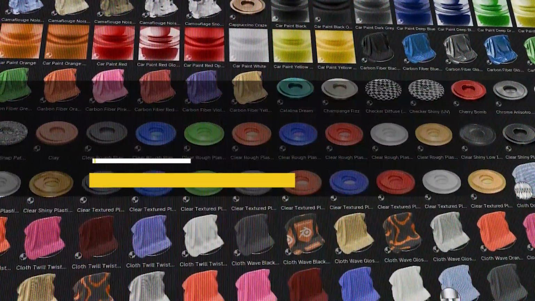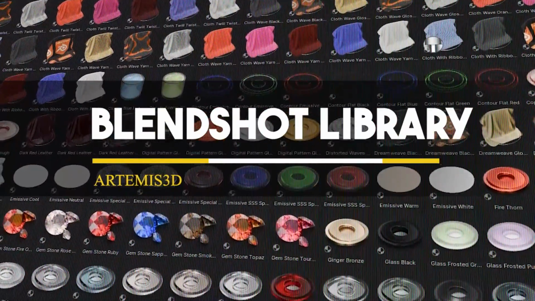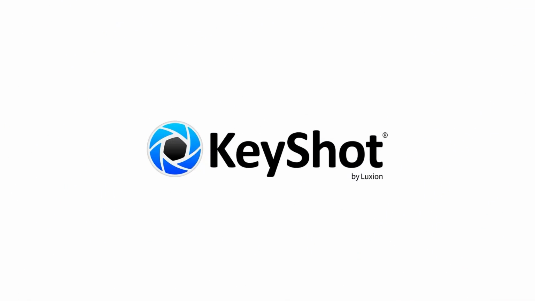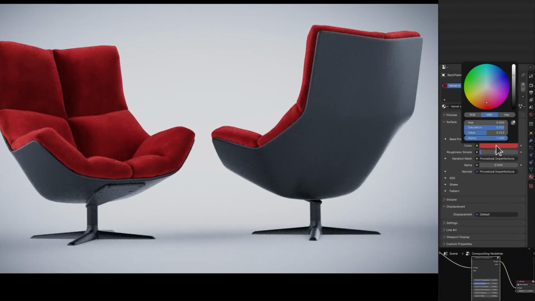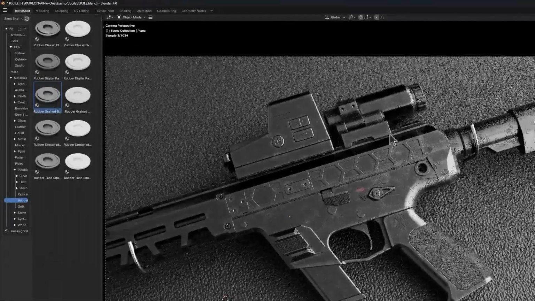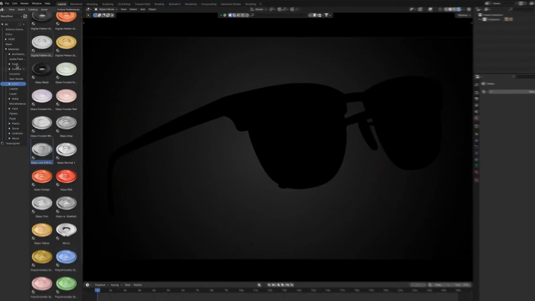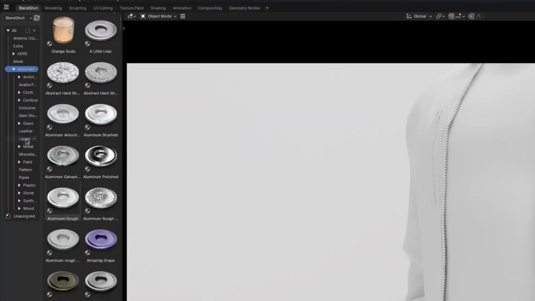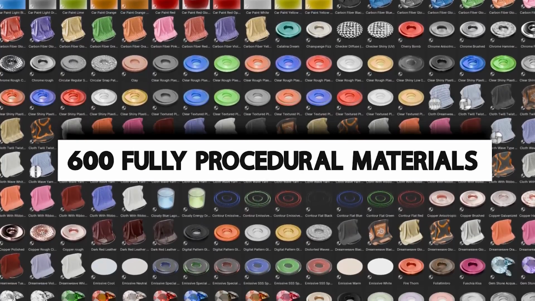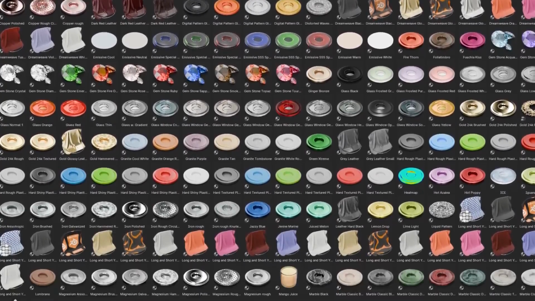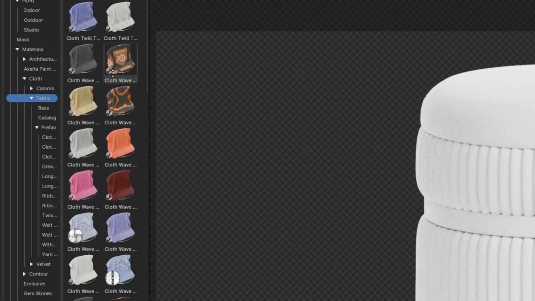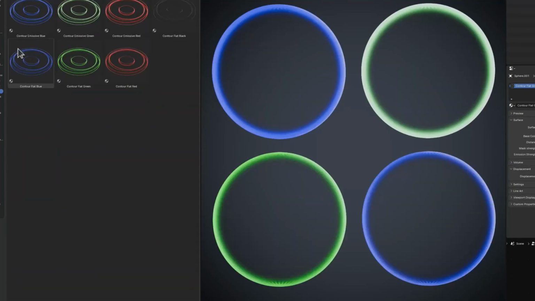We're gonna start with a high-quality material library called Blendshot by Artemis3D. The Blendshot library is inspired by the renowned KeyShot render software. And if you are a KeyShot user, this one will make working with Blender very familiar, down to every interface layout, because it comes with a dedicated layout to mimic KeyShot. But what we want here is the material library, and I can confirm that all the materials are of high quality, and it comes with more than 600 fully procedural materials divided into a ton of categories like metal, fabric, plastic, glass, stone, and wood, and other things like packaging, liquid, clothes, pattern light, and so much more.